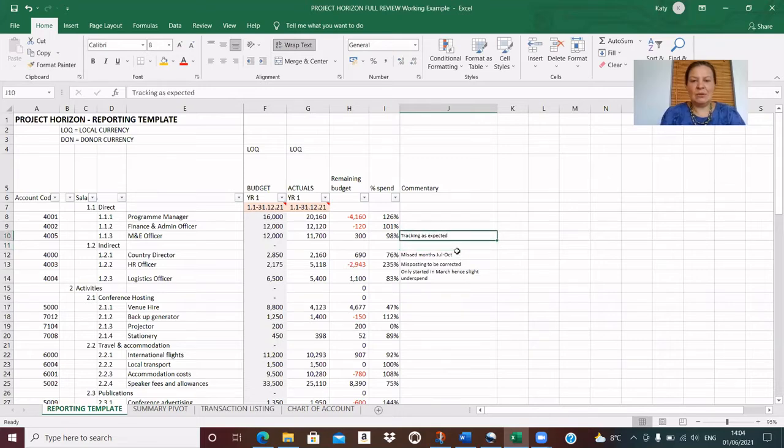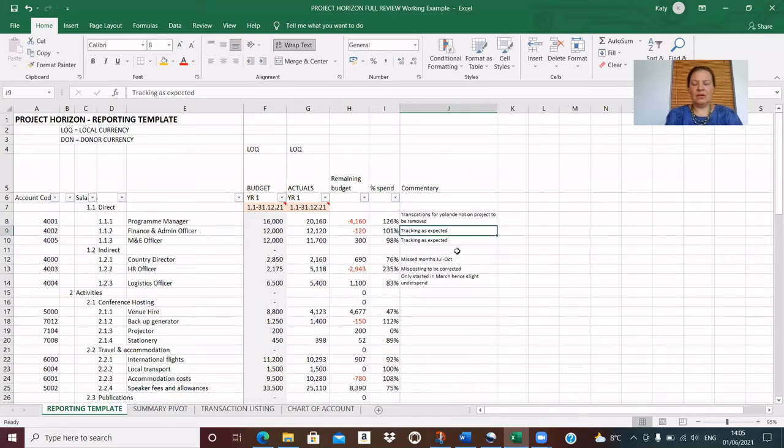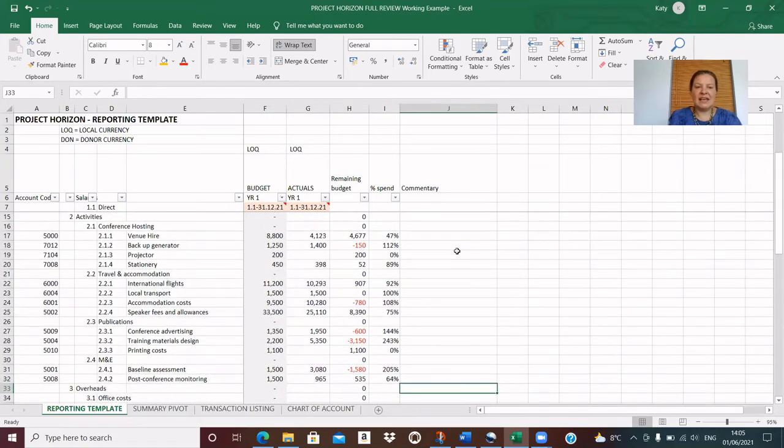Finance and admin officer also was tracking as expected, just had that extra exam fee, which we're absolutely fine with. And the program manager, there were some transactions for Yolanda not on project to be removed. Okay. Great. Okay, so now my salaries are reviewed. So let's move on to our activities.